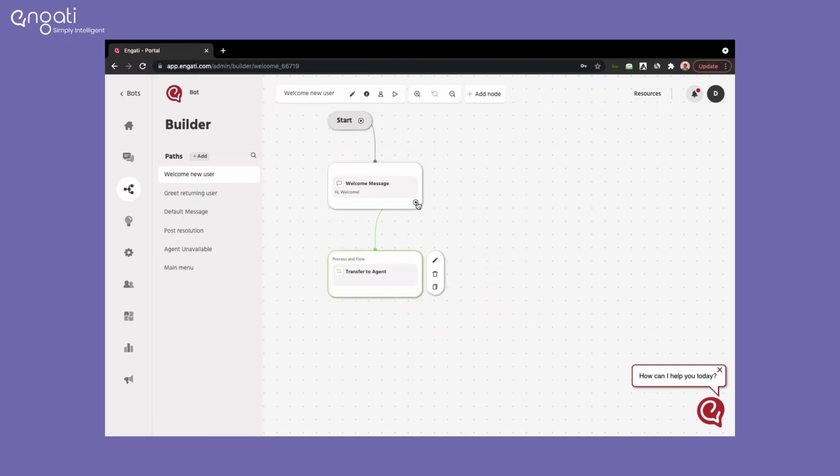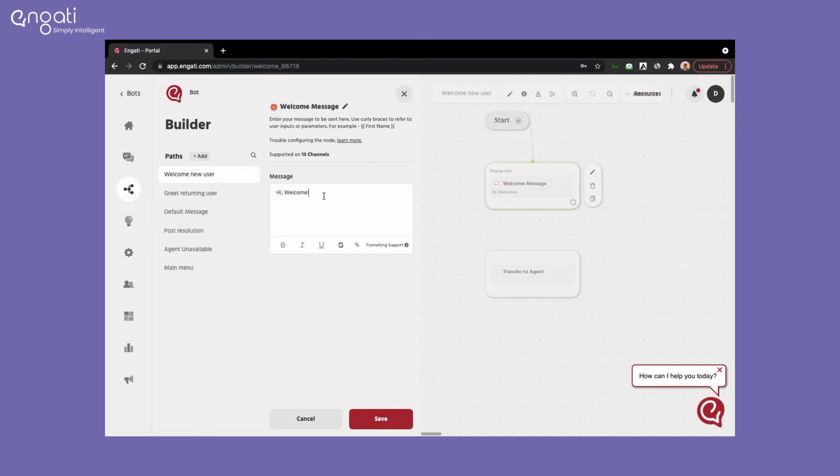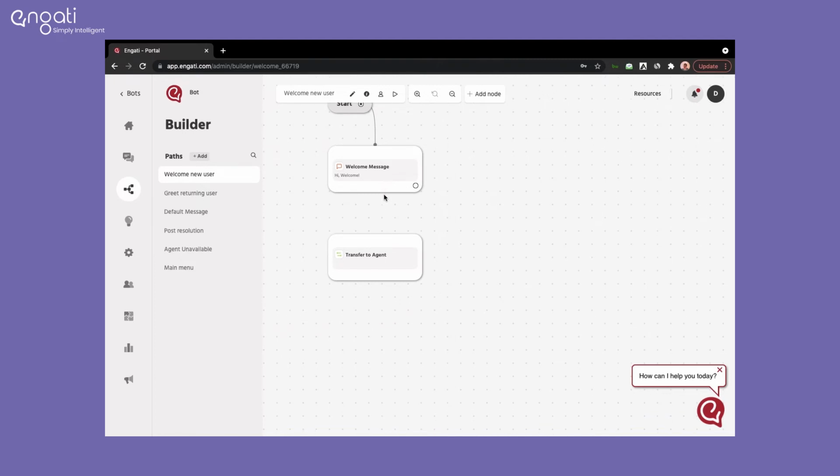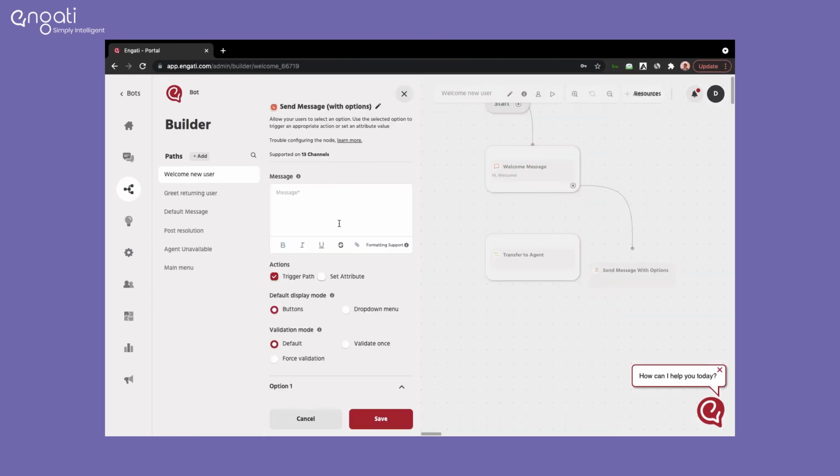To start with, in the welcome new user flow, you can first add a greeting message. This message can be added using the display information node. After the greeting message, you might want to ask users to select one of the options: explore our product and service, contact us, etc.